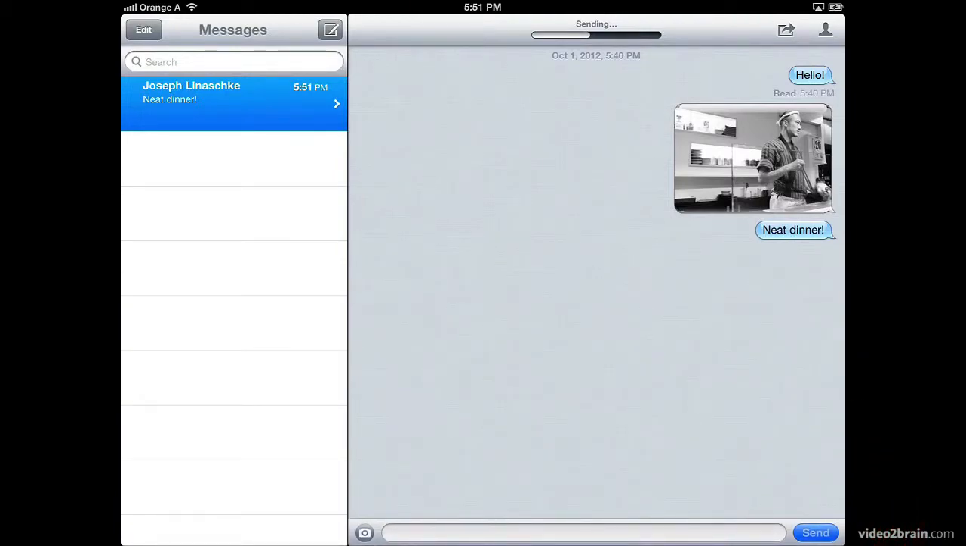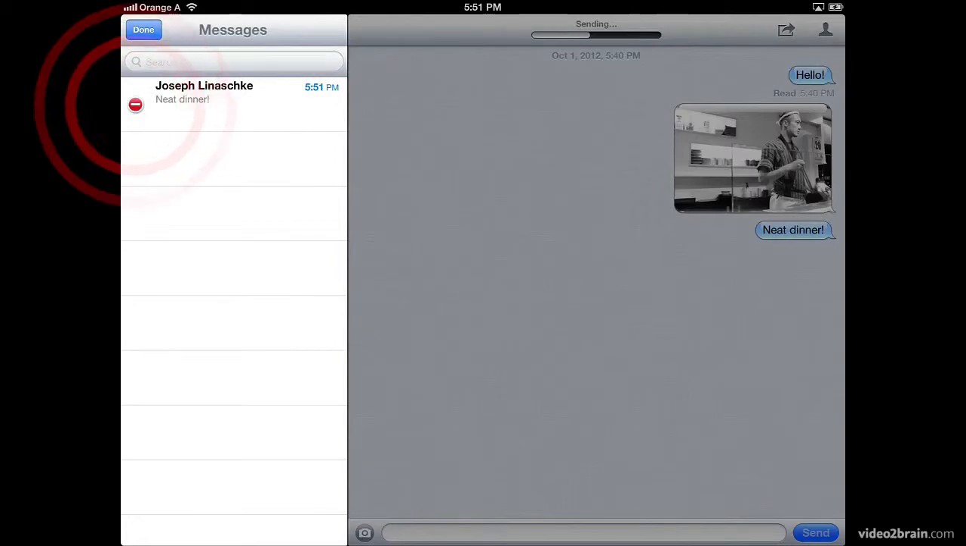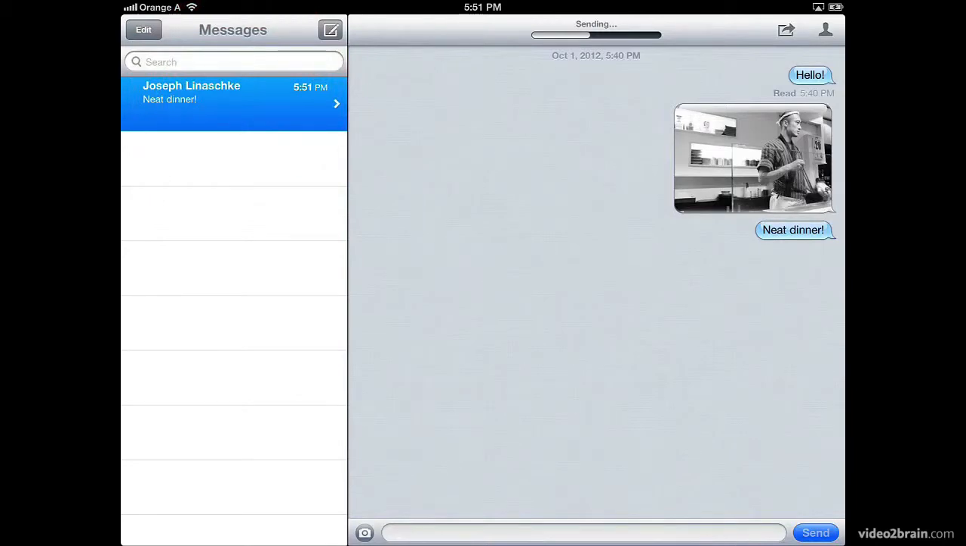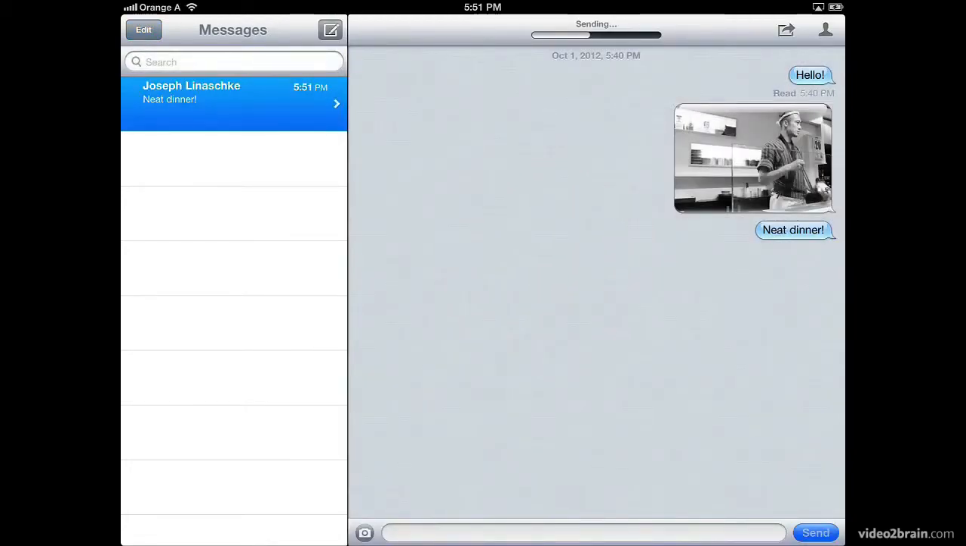Up in the top left corner of the Messages interface, you'll see an Edit button. If you tap on that, you can delete an entire conversation by tapping the minus key and then tapping Delete. Or, you can also simply swipe your finger from left to right across a conversation, and that will also bring up the Delete dialog. Tap anywhere to dismiss it.